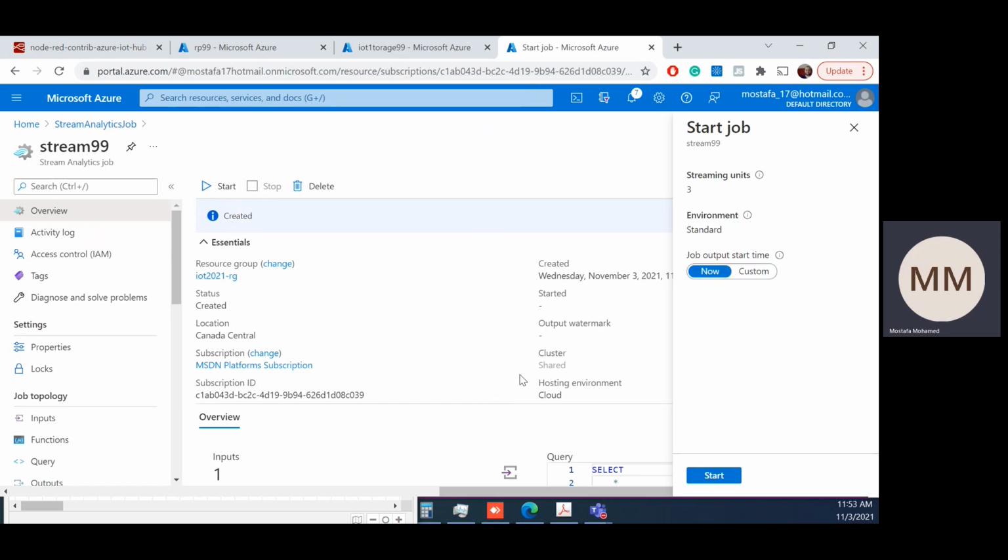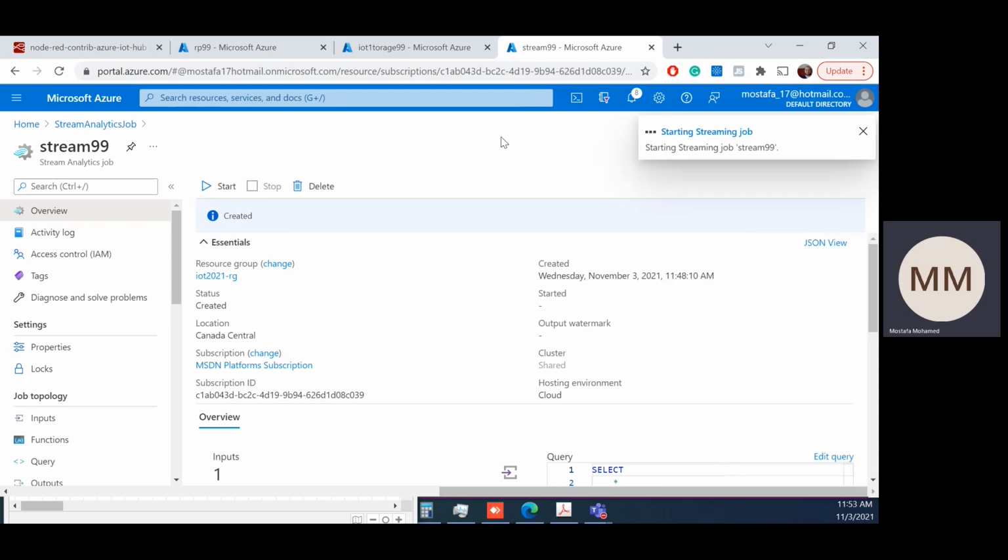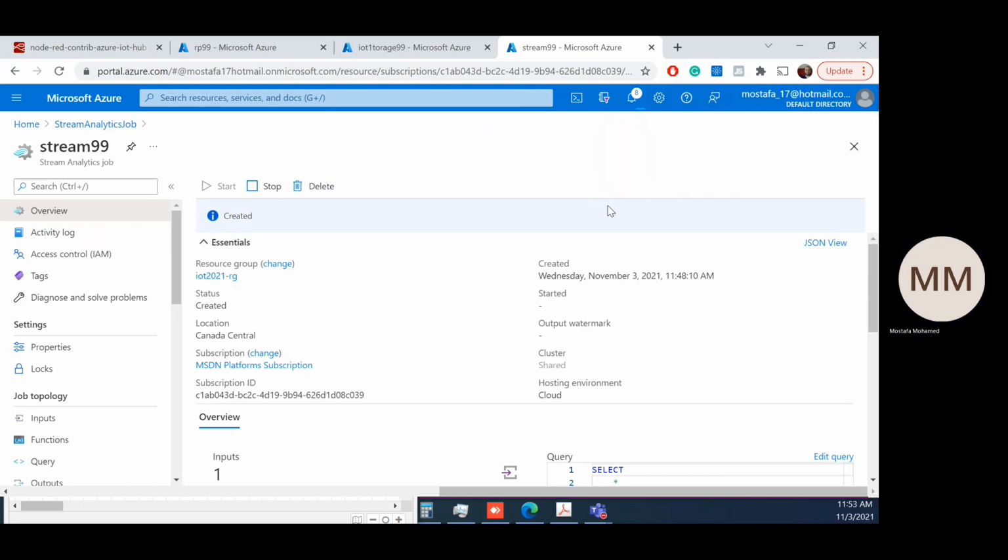I click start. Start. Oh, sorry, I have to click start also here. 2 steps to start. So starting, it takes time to start and also to stop. So it's starting the data collection process.